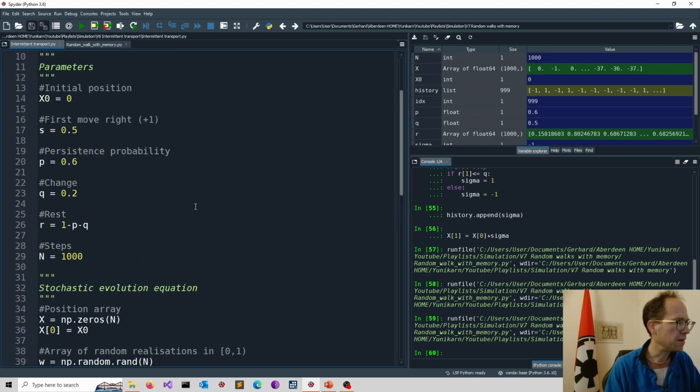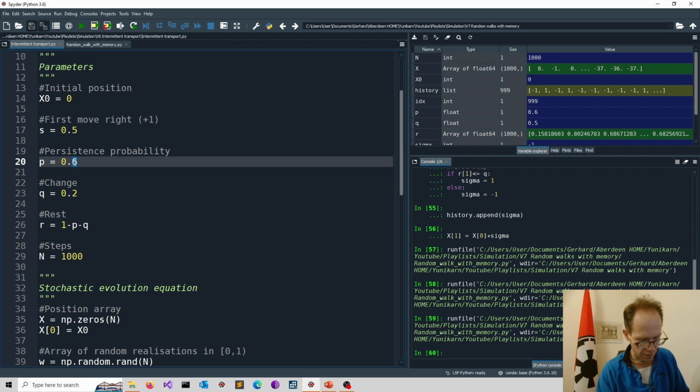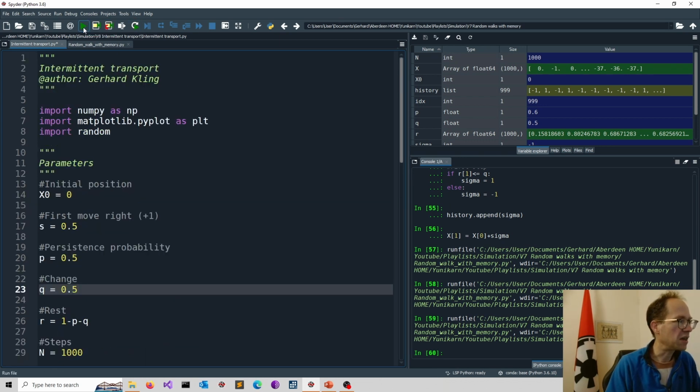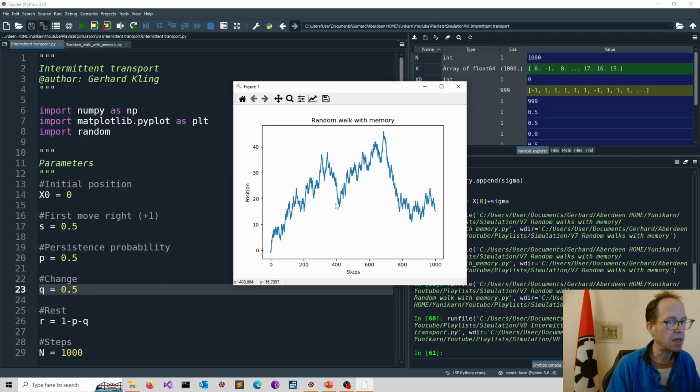Let me just run this. We can start with maybe 50-50 values. So in this case, there is no rest period. So you should not have any intermittent transport in this case. And you see it looks just like a random walk. Well, as a matter of fact, it kind of is.